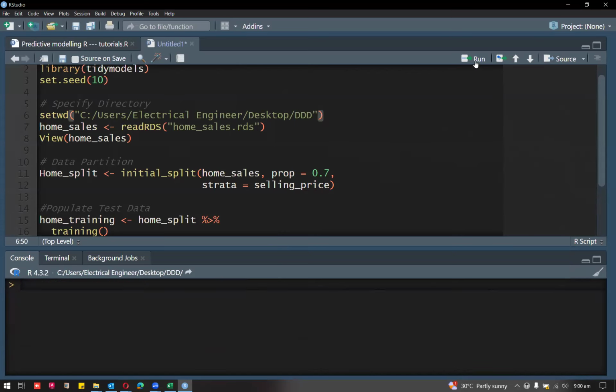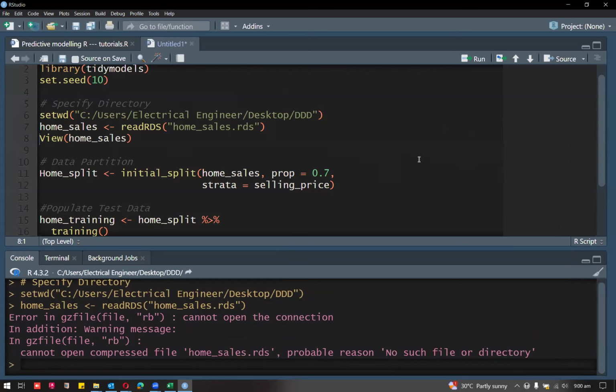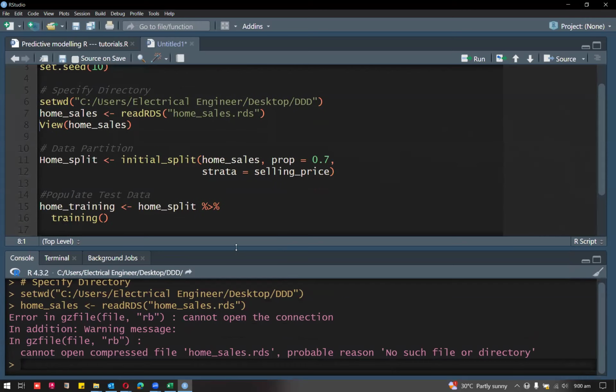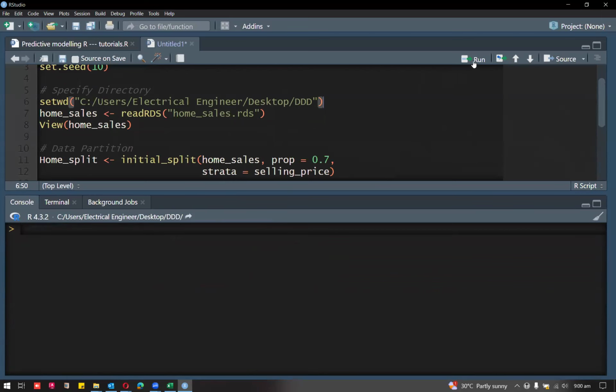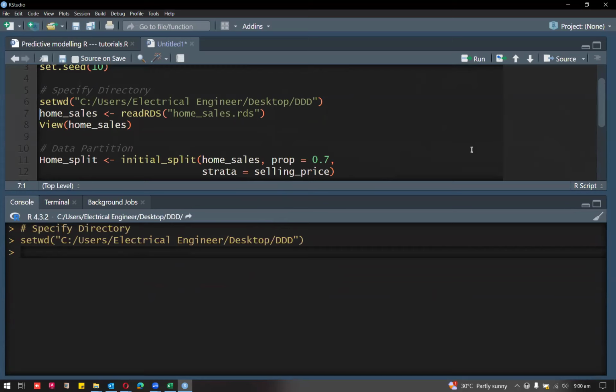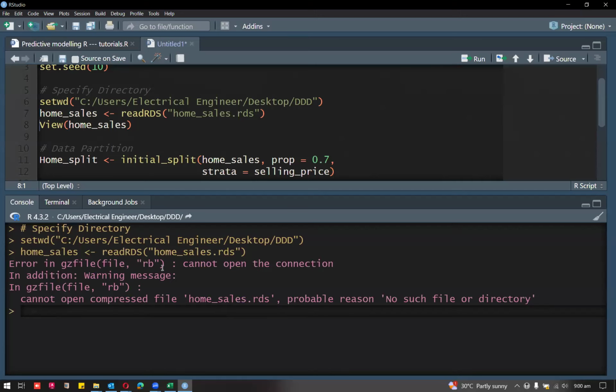We run it again, let's see. So when you set the working directory, what does it say? It works. That one works. Yeah, this is the working directory. Okay. And then when you read it, what does it tell you? That's why I get the error. It cannot open. Yes. But it says that there's nothing in the directory.